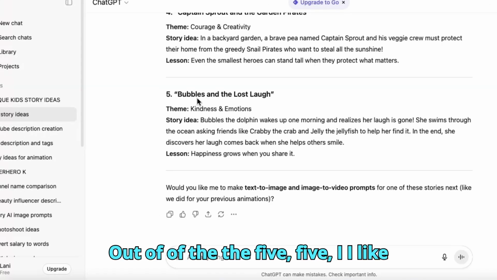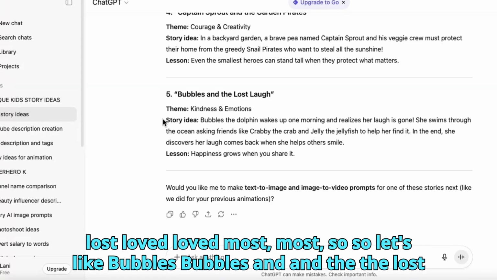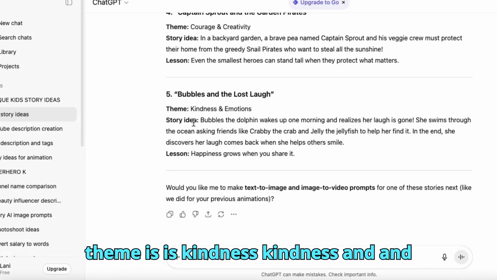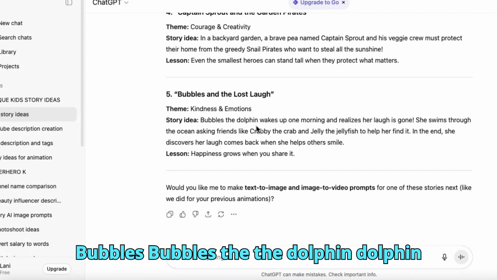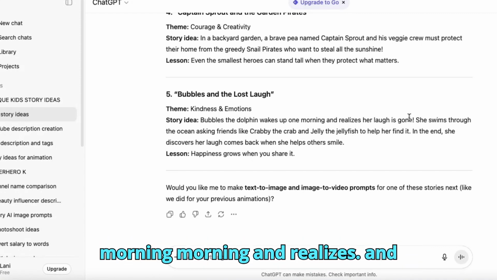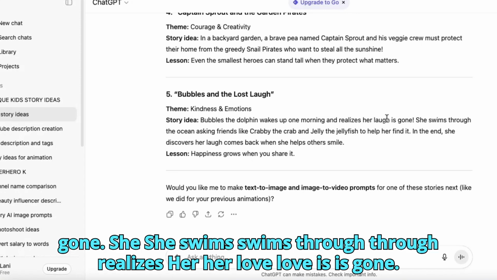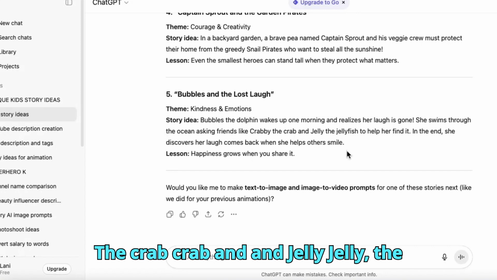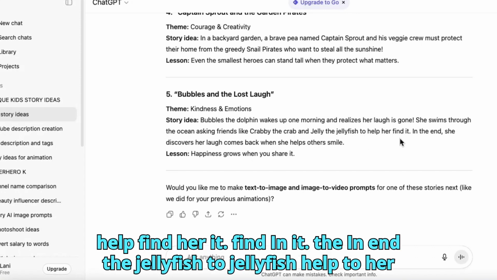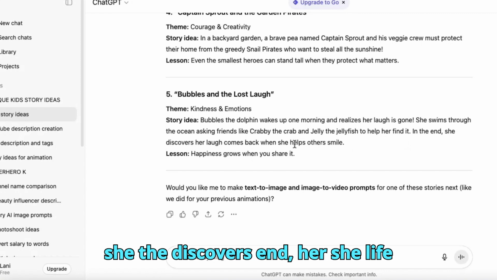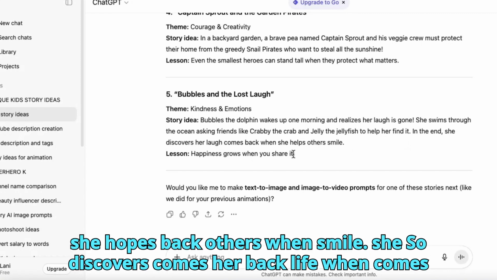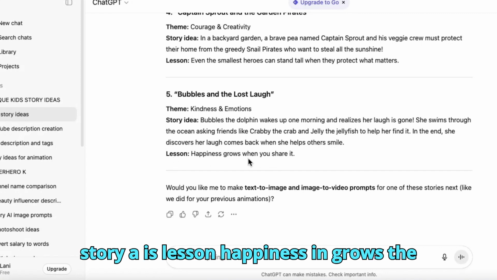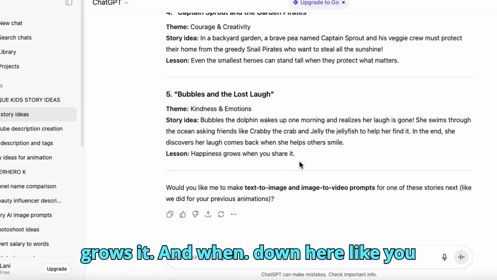Out of the 5, I like Bubbles and the Lost Laugh more. So let's go through it together. So the theme is kindness and emotions. A story idea: Bubbles the dolphin wakes up one morning and realizes her laugh is gone. She swims through the ocean asking friends like Krabby the crab and Jelly the jellyfish to help her find it. In the end, she discovers her laugh comes back when she helps others smile. So a lesson in the story is happiness grows when you share it.